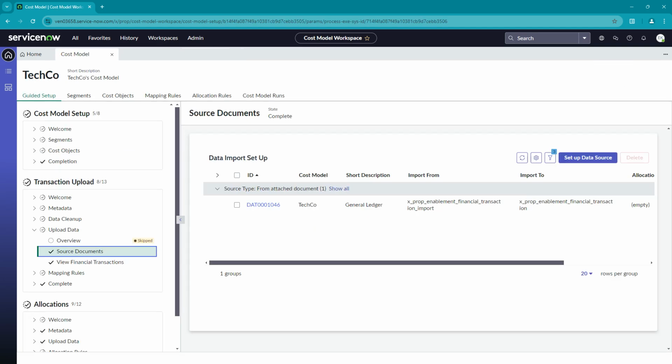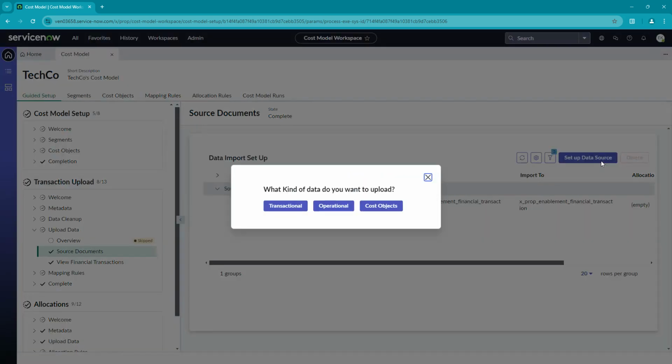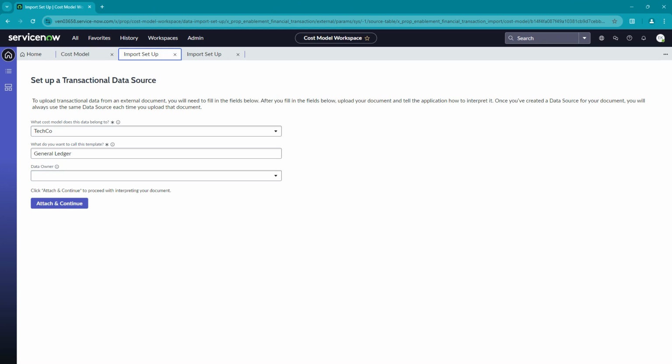In the setup process, you will see a list of the source documents you've set up for transactional data, if any. To import a new document, choose Setup Data Source and select the correct data source type. Importing transactions requires setting up a data source. You will need to select which cost model this applies to, name your data source so you can use this same data source to import transactions in the future, and assign a data owner if someone else is responsible for uploading this data. If you're importing from an external document, you'll then need to attach your document and continue on to mapping your fields.